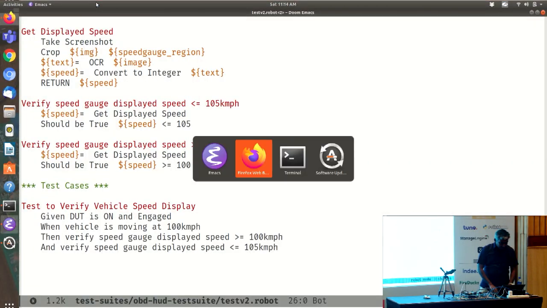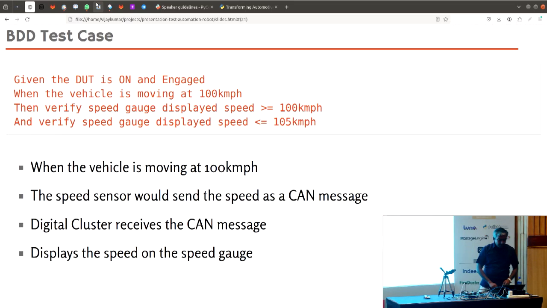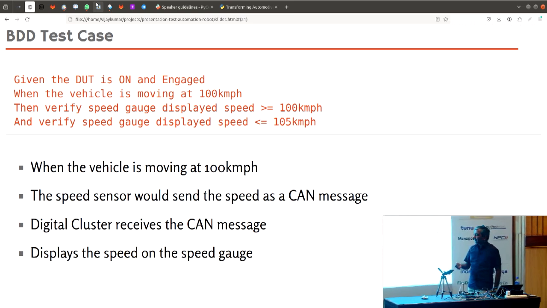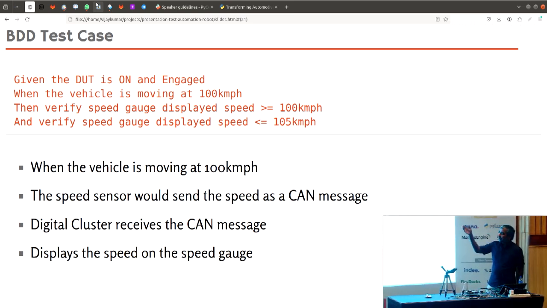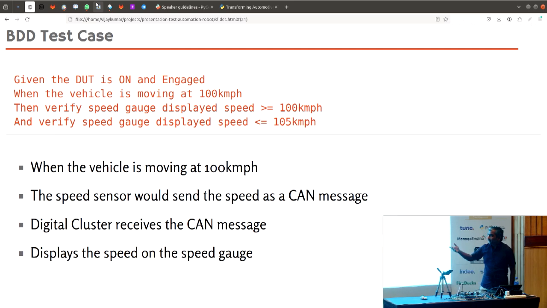Okay, so now let's look at how to write a test case. So let's say I want to write a test case in which we want to verify if the digital cluster is displaying the speed that is being transmitted by the speed sensor. So this is the test case, and here we are verifying when the vehicle speed sensor is transmitting 100 kilometers per hour, is the speed gauge displaying the value between the range 100 to 105. The reason why we are checking between 100 and 105 is because there are government regulations that indicate the speedometer should actually display a value higher than the actual speed.